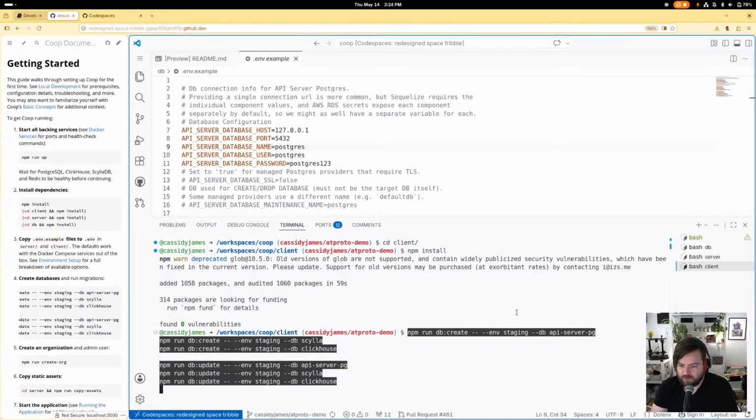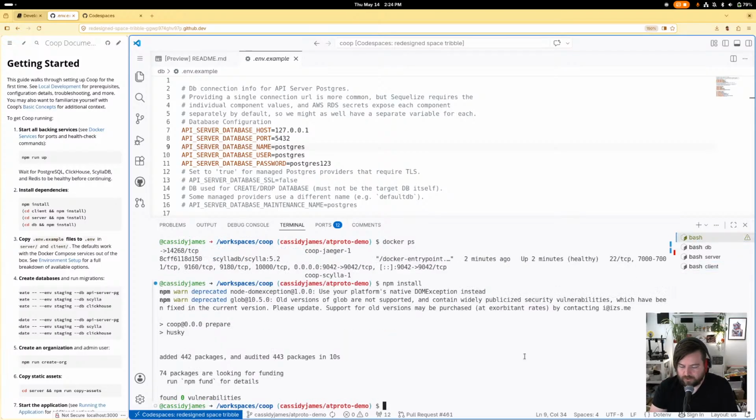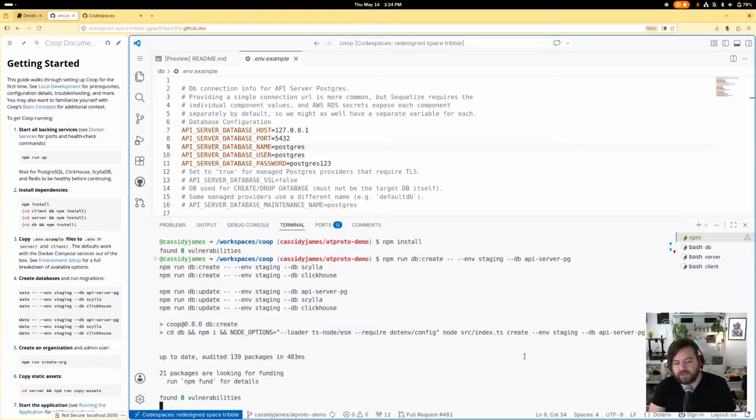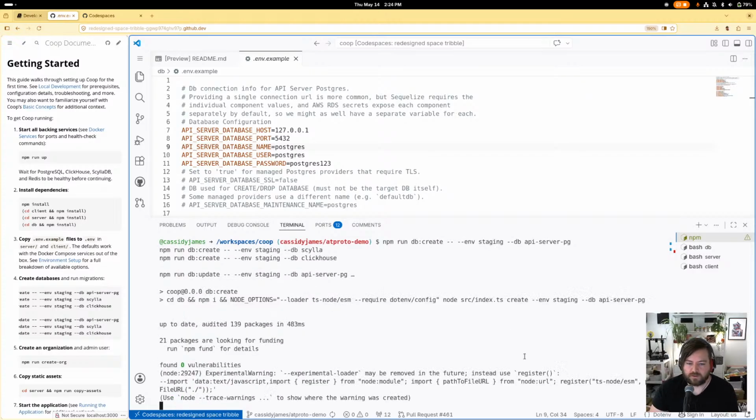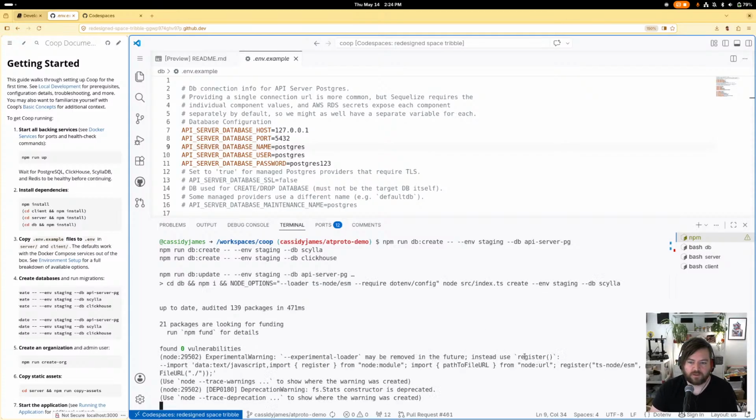Actually, wait, before I do that, I'm hitting Control-C to cancel what I was doing before I hit Enter. I'm in the client folder here, and I don't want to do it in the client folder. I want to do it from the top level, so I'll do it there. Paste. And this will take a few minutes as well. So this is going to run through and actually create my databases, run migrations, get everything ready to go for us.